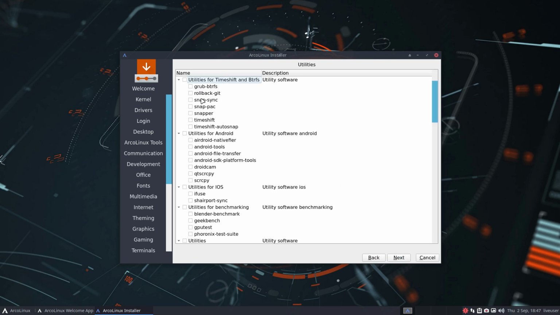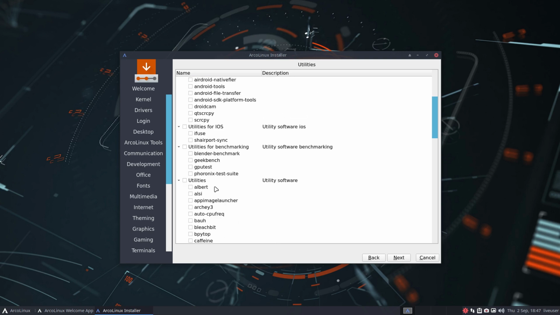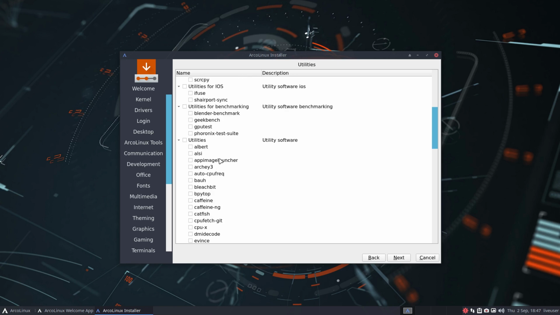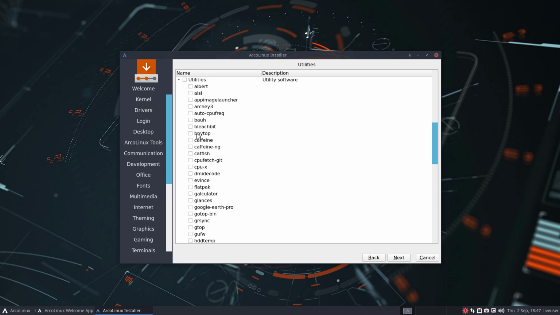This is a new bit here for Snap, and Rollback is new. All the stuff for Android is new. The stuff for iOS is new. Stuff about benchmarking we were using, but you needed to install it afterwards, right? But now you can select it as well. AppImageLauncher is there, tried it a few times. The successor of another application that I forgot is now here. Bashtop, I think it used to be called, and it's now BpyTop.